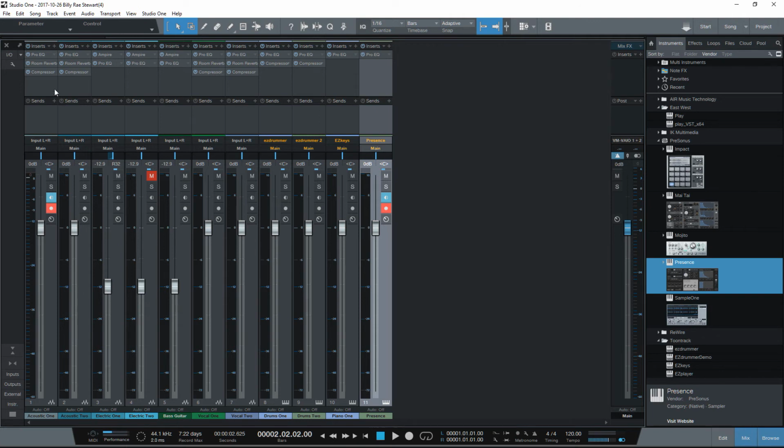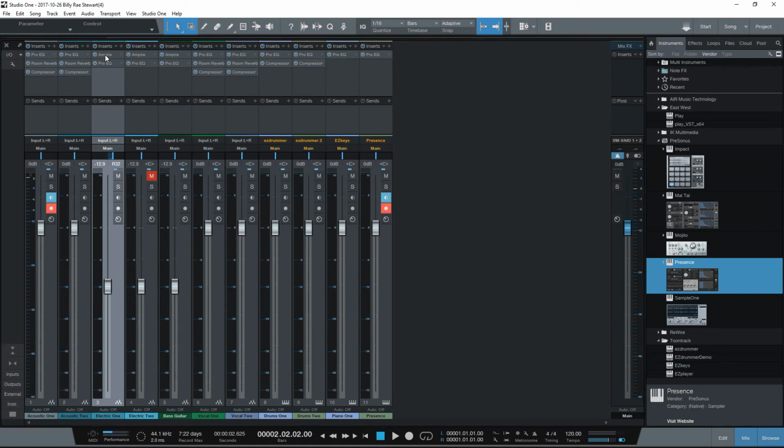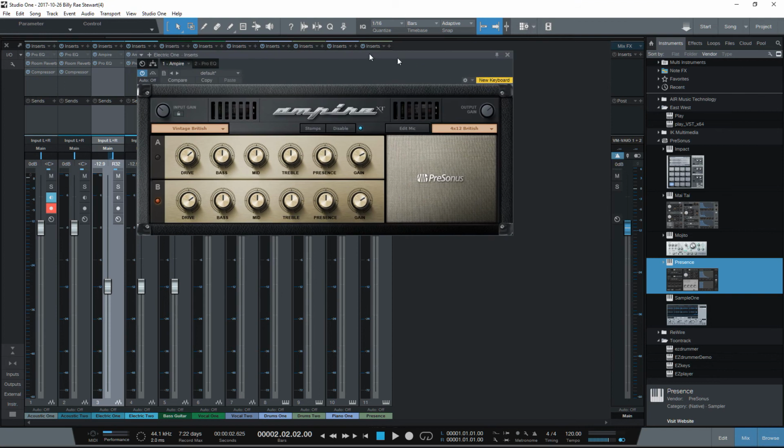And up here on my plugins, I've gone ahead and put my plugins in that I would most normally use on those instruments. EQs, reverbs, compressors. On my guitar tracks, I've already got Ampere loaded. So I can pull up Ampere. Everything's going to my second screen. Hang on a second. Here's Ampere.